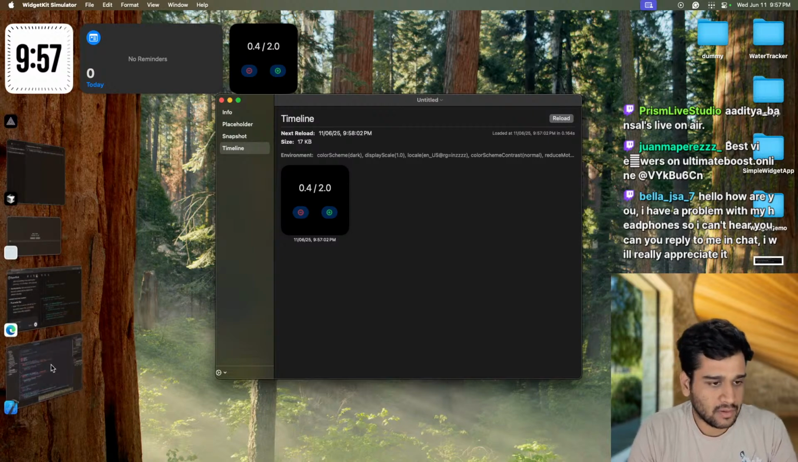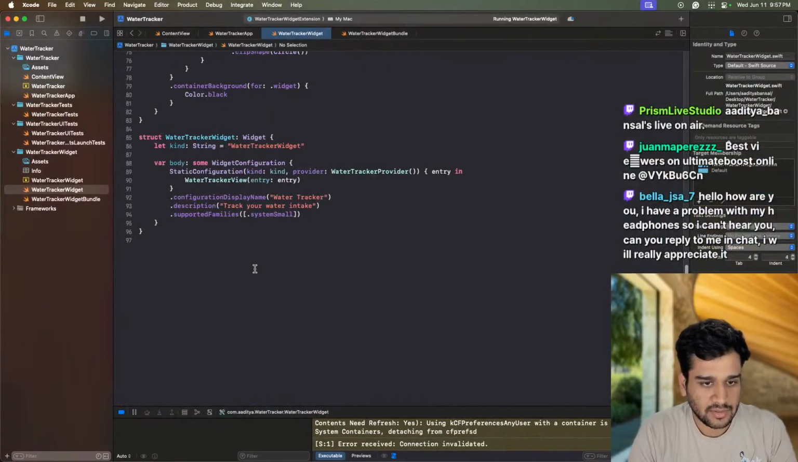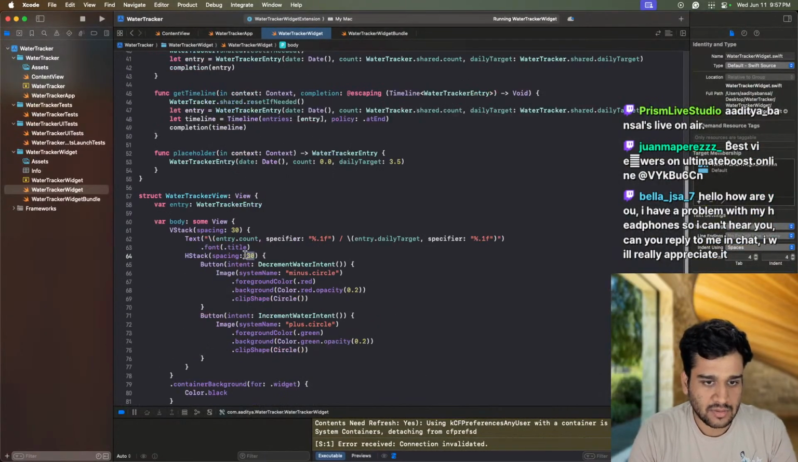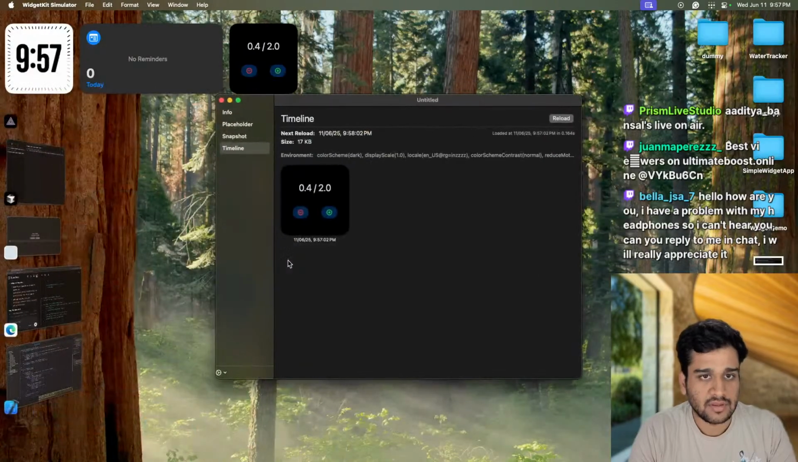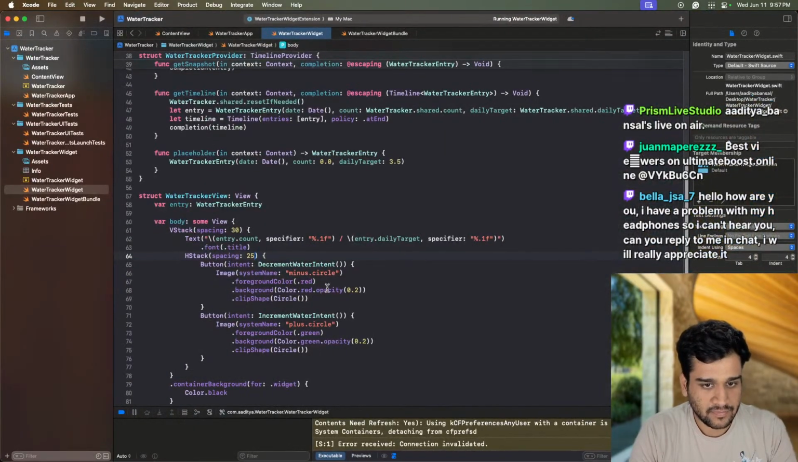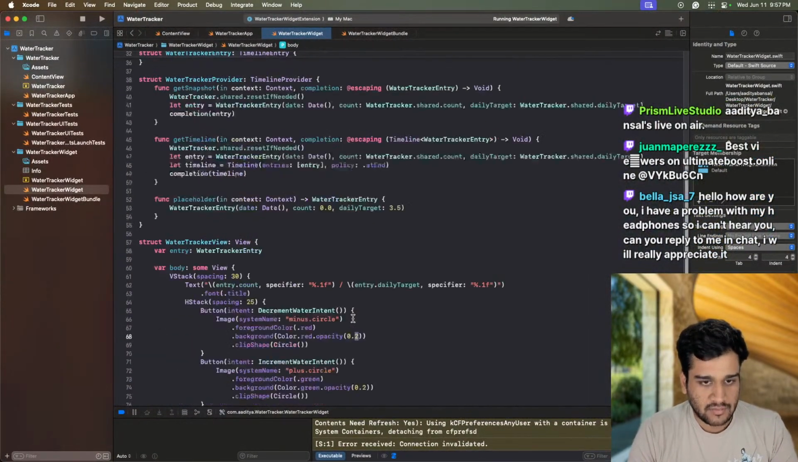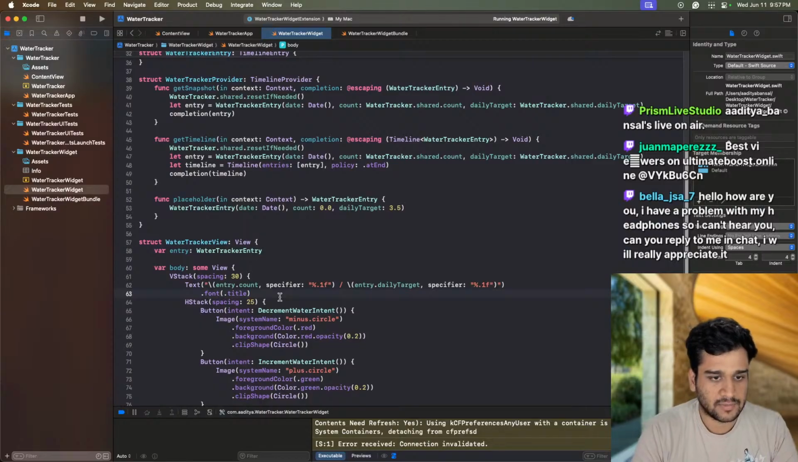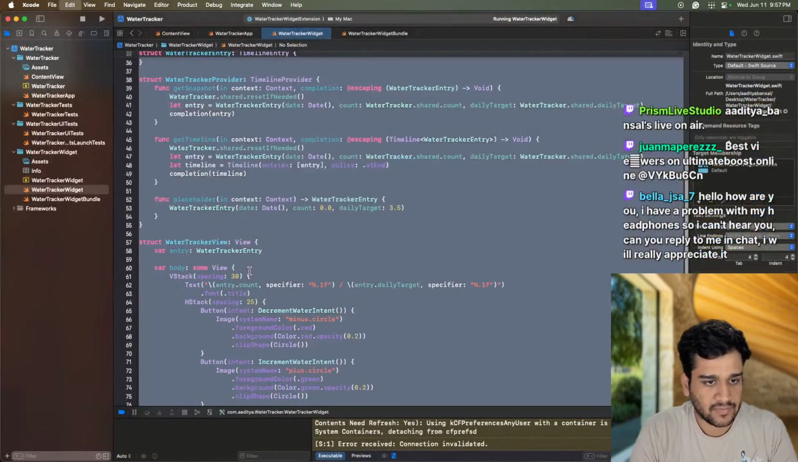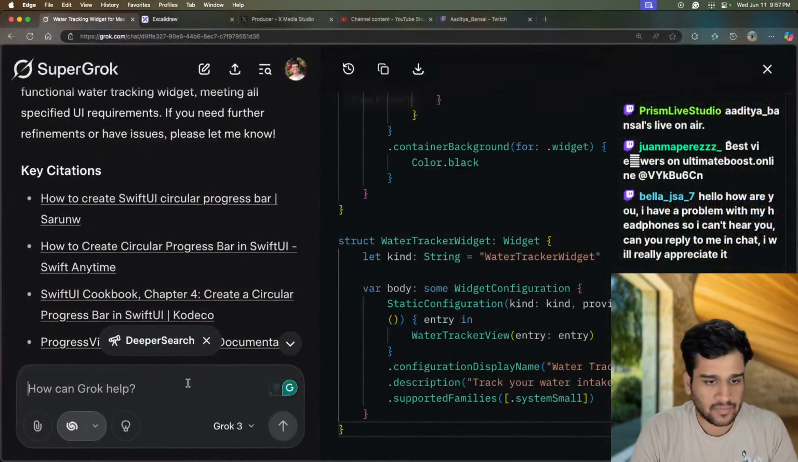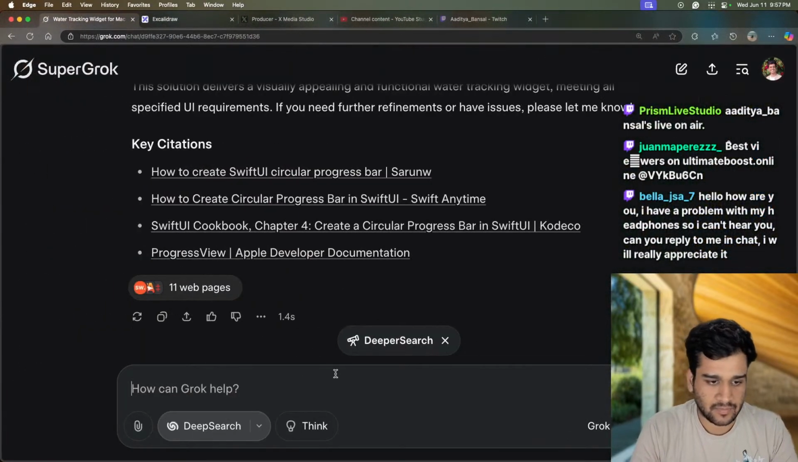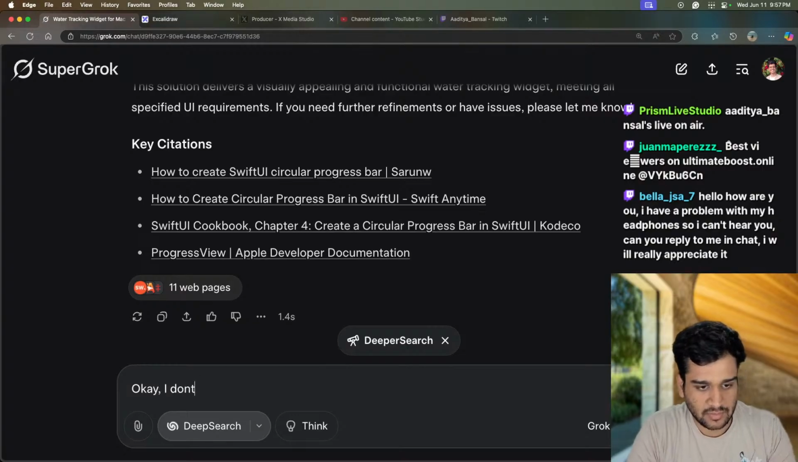Hmm. I'll push the buttons a little bit inside. So let's make this 25. And then can we bold it, save it, title. Okay, I don't really like how that looks.